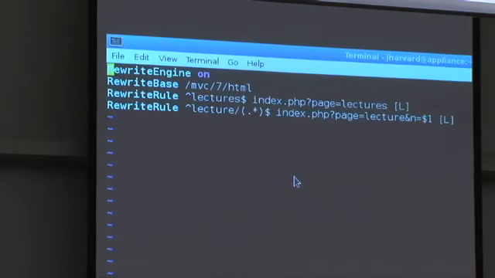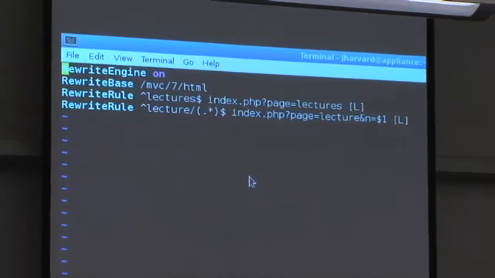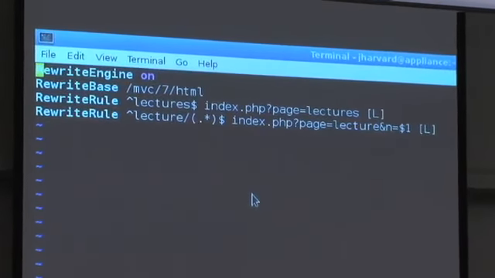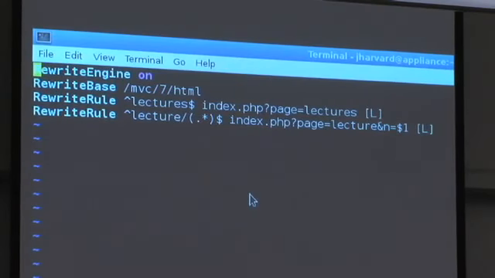RewriteEngine on, so that means turn on something called the rewrite engine. RewriteBase just means what is the base URL in question. Unfortunately, this is necessary sometimes. But if you're making a real website that lives in the root directory, you don't even need that. And then the next two lines are fairly self-explanatory if you know regular expressions.